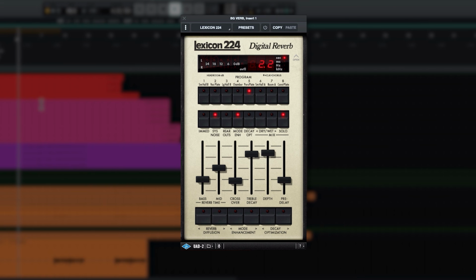What I love about the 224 is you could start from scratch and really dial it in, or you can start from a good preset and then tweak it from there and really lock in on what you're looking for. Let me show you before and after. Here's the vocals dry.